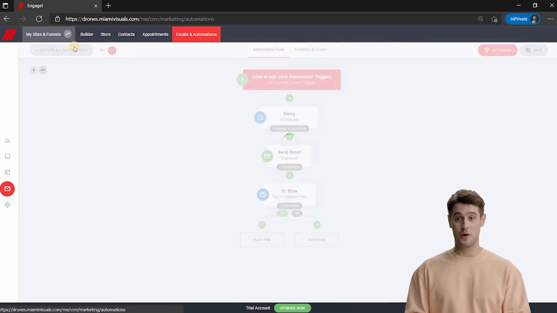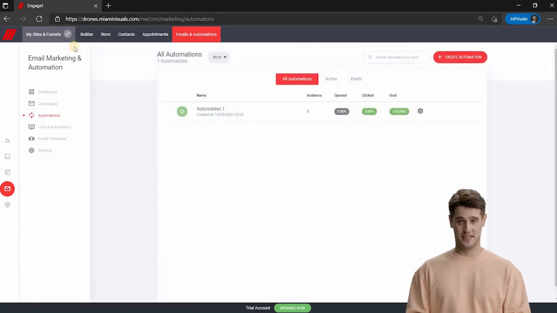This feature of Miami Visuals is very powerful, especially when you want to create an automated sequence of actions happening with the user. And when you go back to your automations, you can see the data about the audience, the open rate, the click rate, and the goal of your campaign. So these are the automations, quick, easy, and super powerful. I hope that you enjoy this new feature we have.